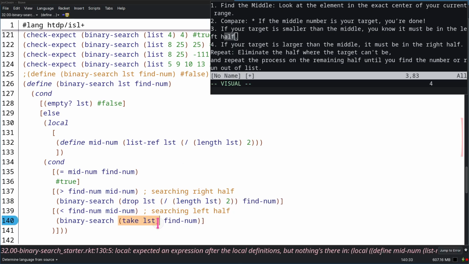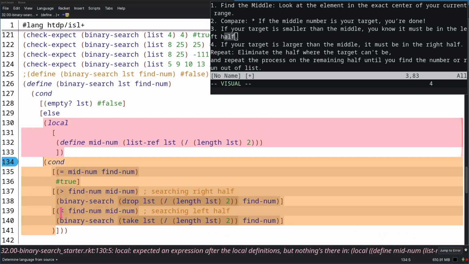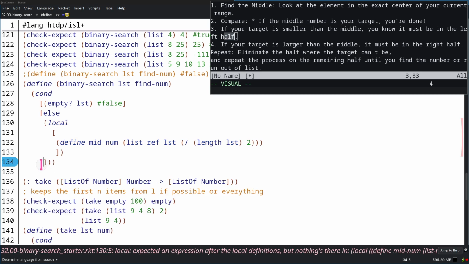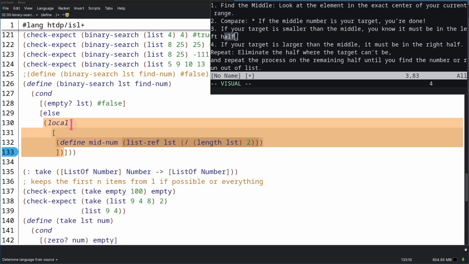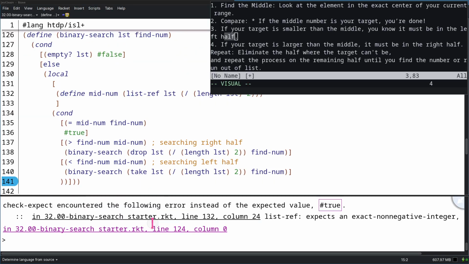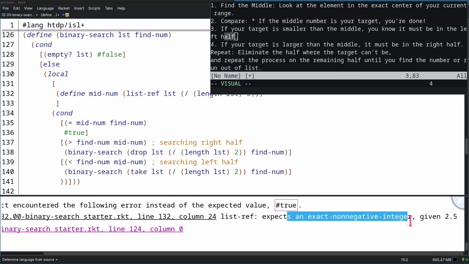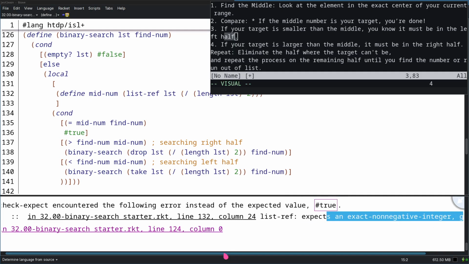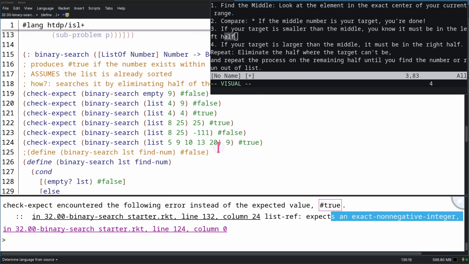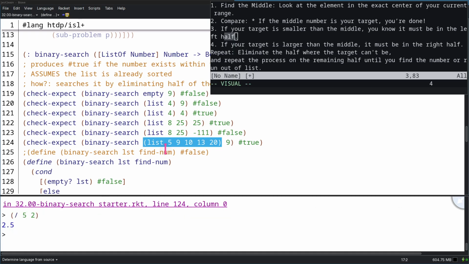If we run this code, it looks like we have an error, and I think it's because this should be inside this parentheses block. There we go. Run this code, and we get an error over here: list-ref expects a non-negative integer, given 2.5. So what is the problem? This is the length of the list, 1, 2, 3, 4, 5. We divide that by 2, and we get 2.5. So that is probably the issue.